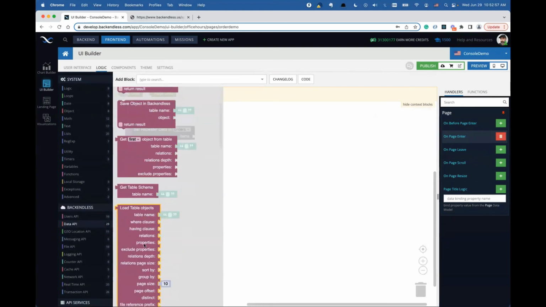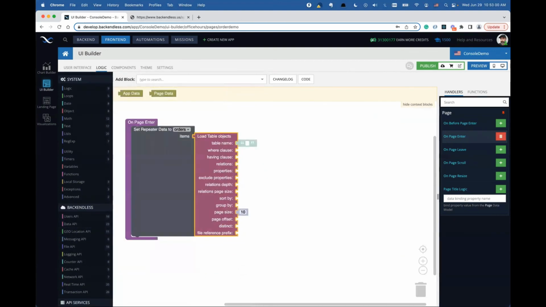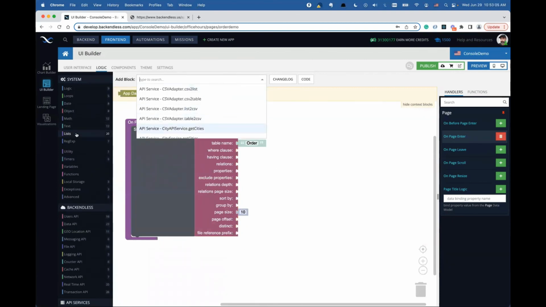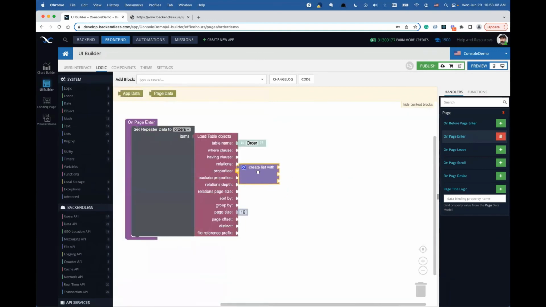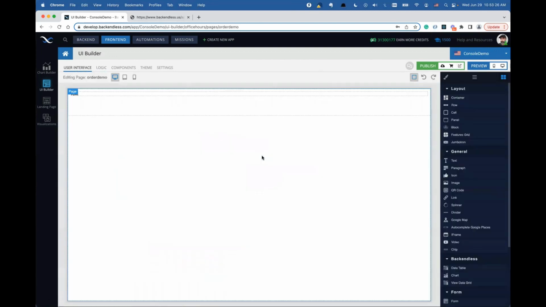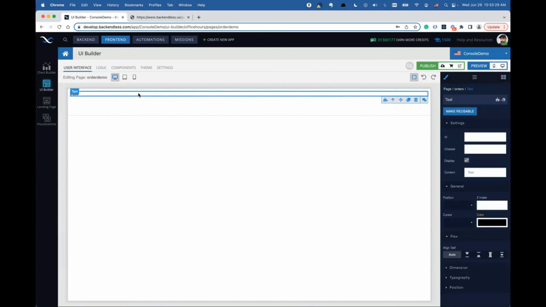So data, load table objects, table name order. And then in the relations, we will add a list with the name of the related property, which is customer. So this will fetch all the orders with the related customer information. And if the customer is not there, then we want to highlight that order with a different background color, just like we did with the countries.